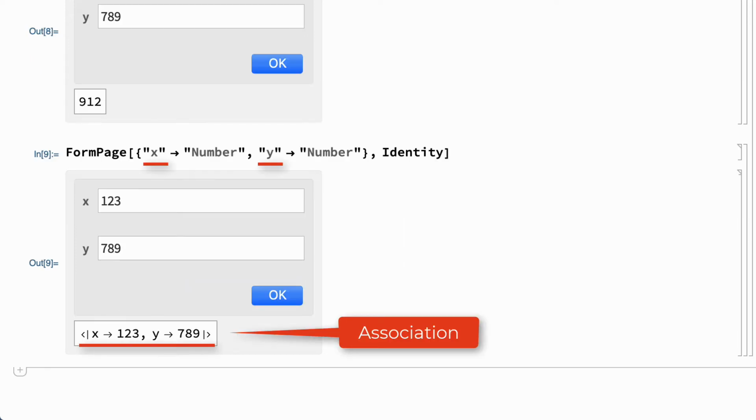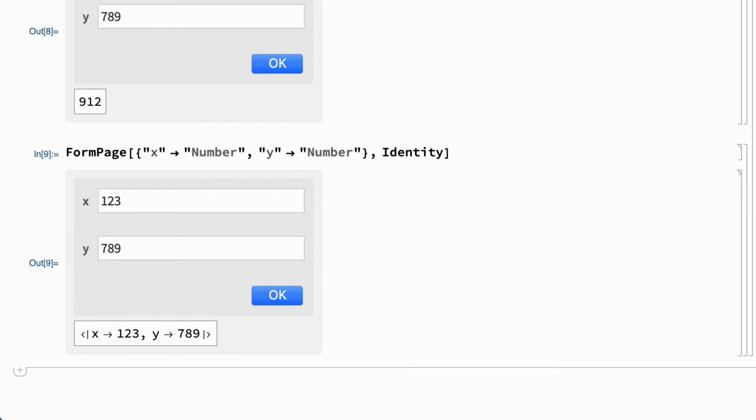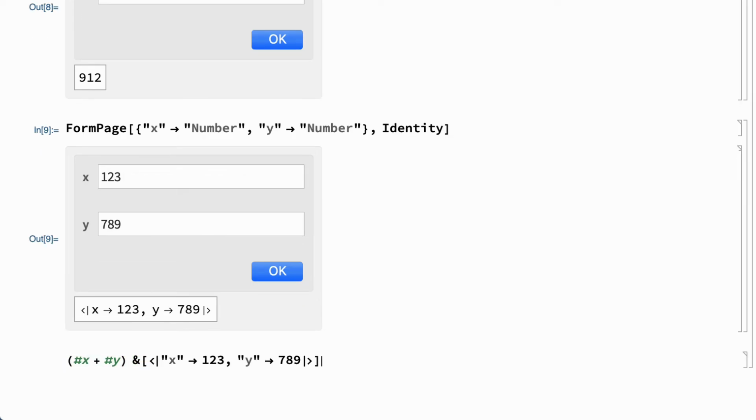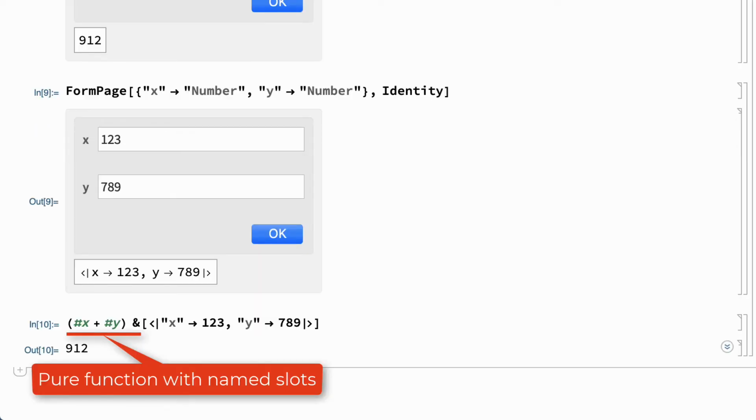The names that were used in the first argument of FormPage to label the inputs become the keys in that association, and the numbers that were typed into the input fields become the values associated with those keys. This association is the argument that is passed to the function, so the function in the second argument of FormPage should be a function that uses named slots, as in this input, which shows the notation that is used when applying a function to an association.